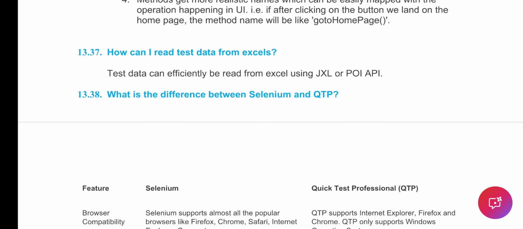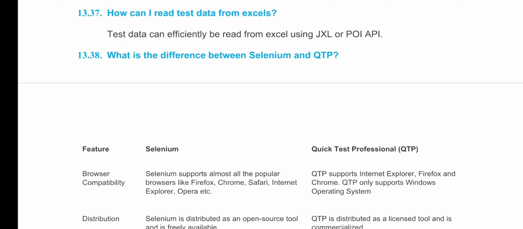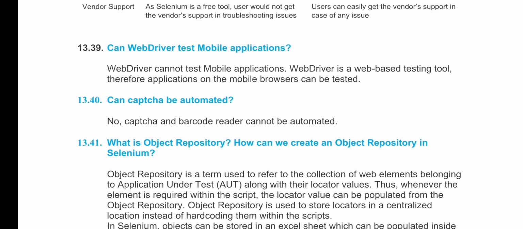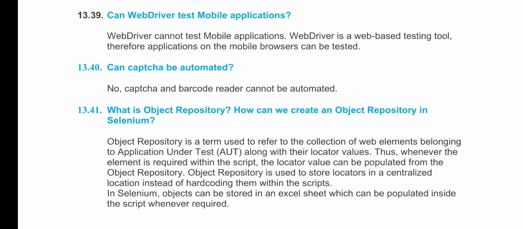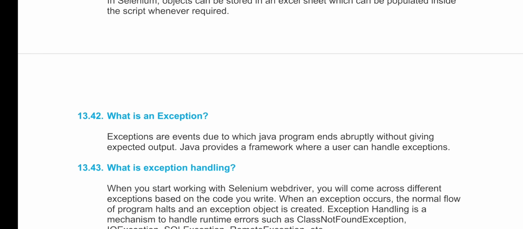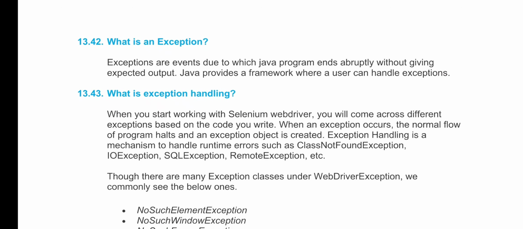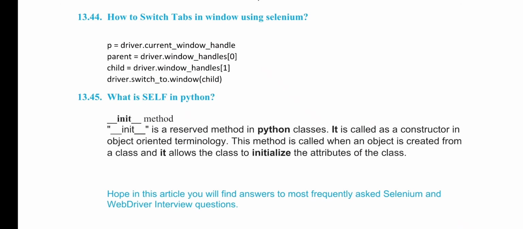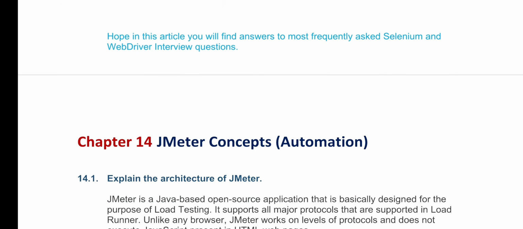Okay, how can I read the data from the Excel? What is the difference between Selenium and QTP? Can WebDriver test mobile applications? Can CAPTCHA be automated? What is object repository and how can we create an object repository in Selenium? What is an exception? What is exception handling? How to switch tabs in Windows using Selenium? What is self in Python?